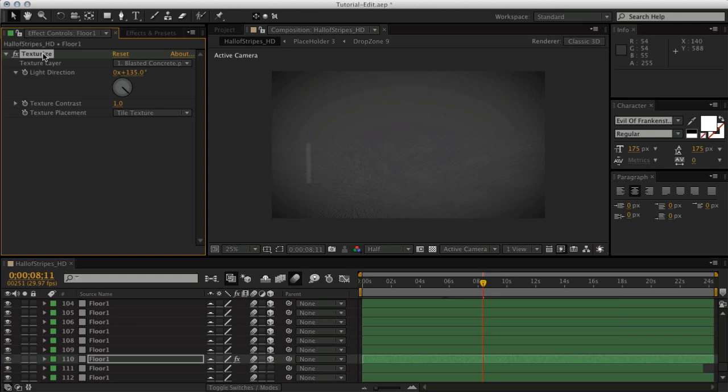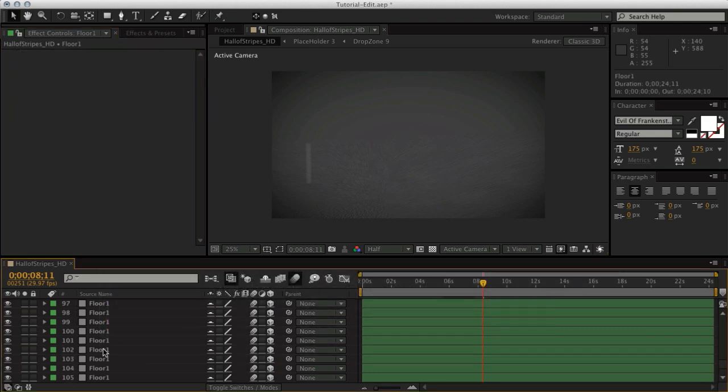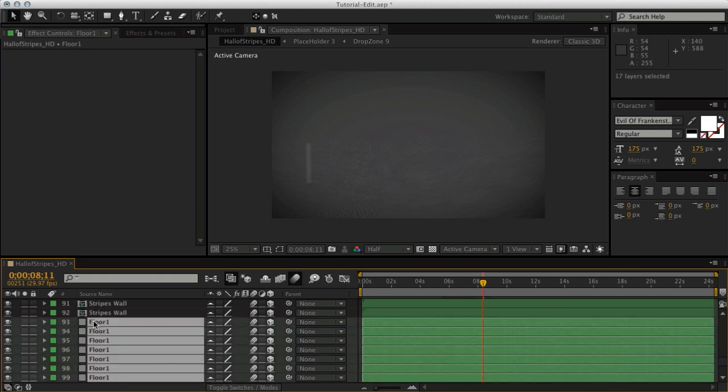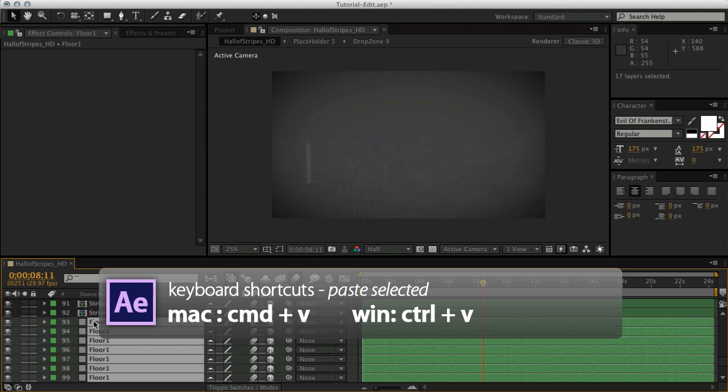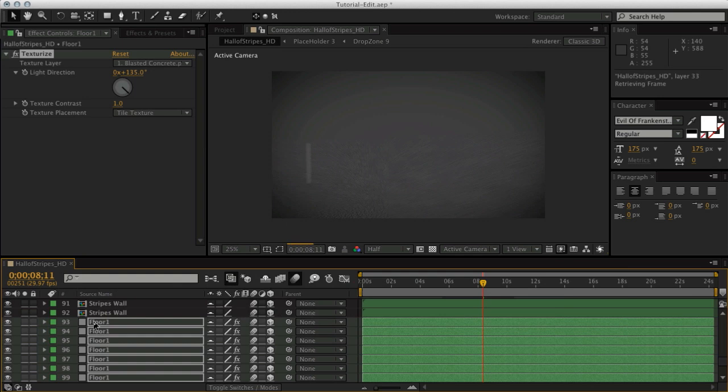So if I click on the effect, hit Command C on Mac, Control C on Windows, and then I'm just going to highlight all of these layers here that say floor. Hold Shift, click to select all of them, hit Command V, and now that effect is applied, and you will have your concrete texture on all of these layers.